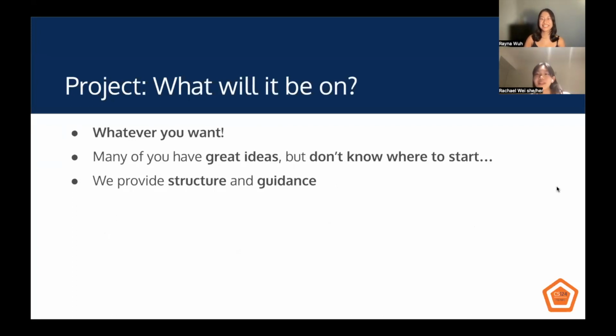And more about what the project will be on, it can be on basically anything you want. And this is a really cool part of the course. What we like to emphasize is creative freedom. So if you want to explore maybe game dev, we'll match you with people who are also interested in that, and you guys can create a project. If you're interested in web development, et cetera, et cetera.